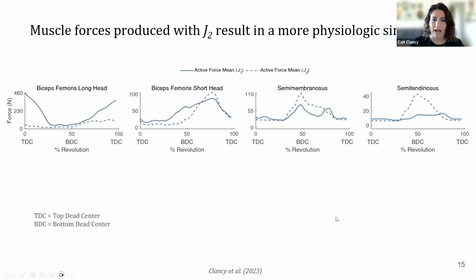Now we can look back at our active forces. On the x-axis, as a reminder, we have the percent revolution of the crank cycle, starting at top dead center, moving through bottom dead center, and coming back to top dead center. And on the y-axis, we have the muscle force in newtons. And once again, our y-axis scales are different across the 4 different muscles here.